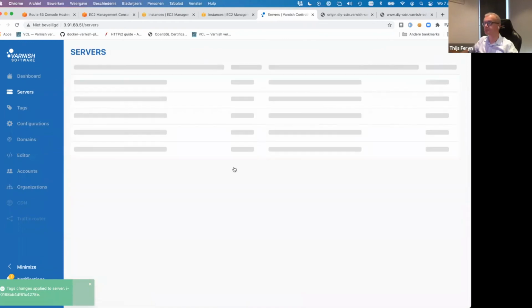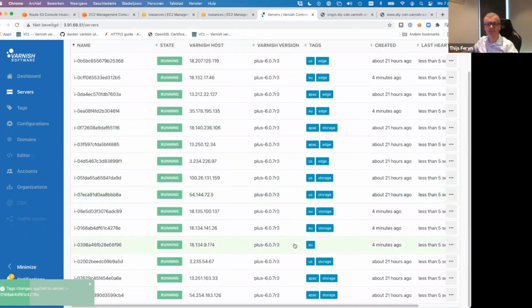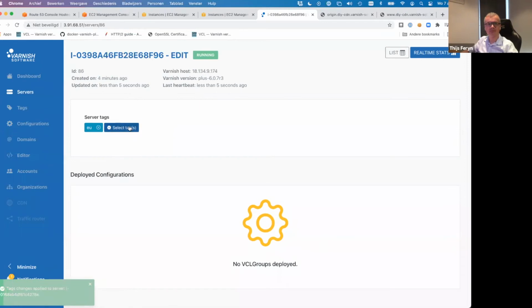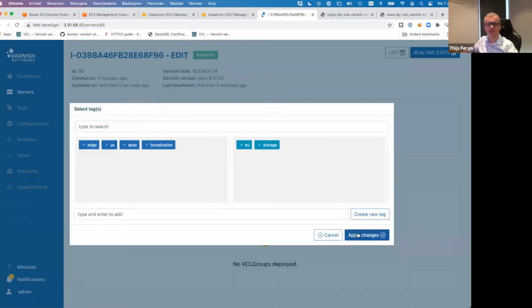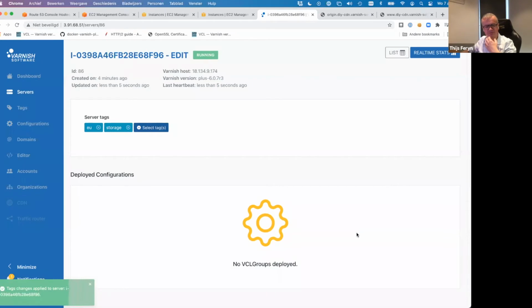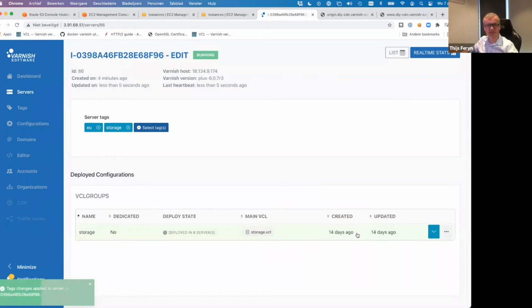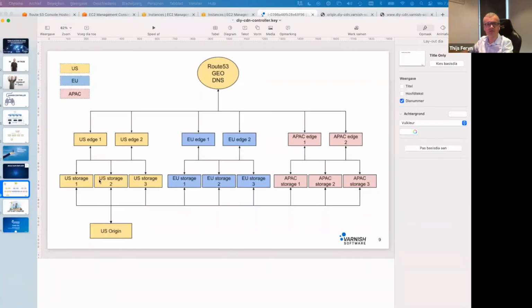One more to go. And this is it. So now we have edge capacity and storage capacity, and the storage VCL is already automatically deployed on 9 servers. 9 makes sense again if we do the math here. 1, 2, 3, 4, 5, 6, 7, 8, 9. So all the storage nodes have gotten their capacity, but the edge nodes will have different configurations.